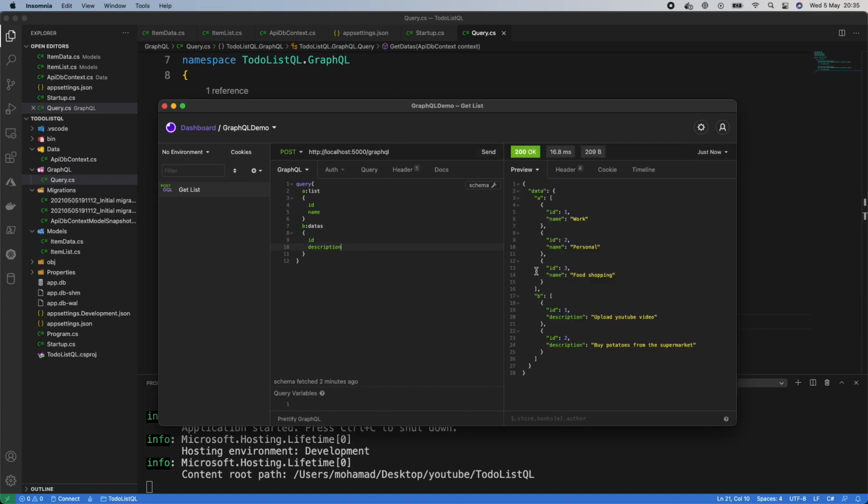And as we can see, we have directly got the ID with the description. Now let's see if we want to add the name of the title of this to-do list. All I need to do is click on send, and we can see that we have got the information back. So that's what we are expecting.